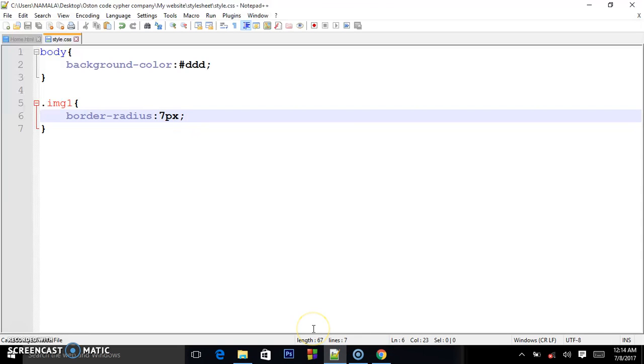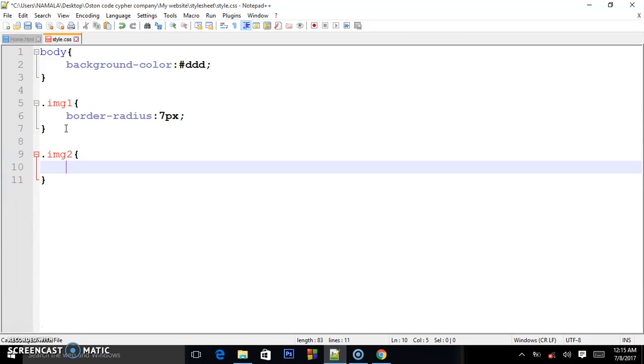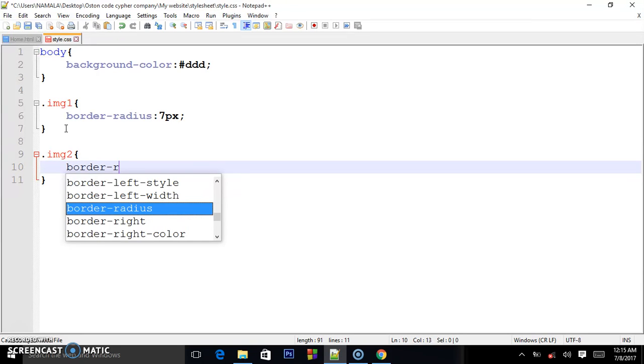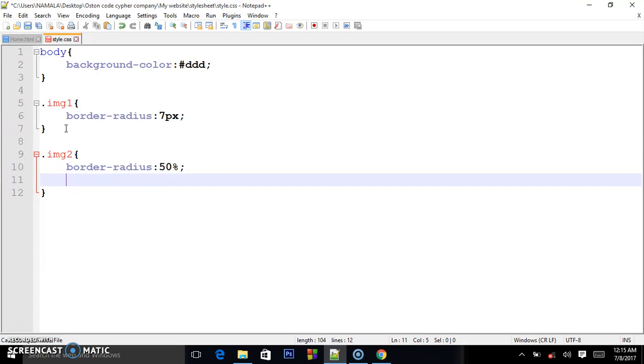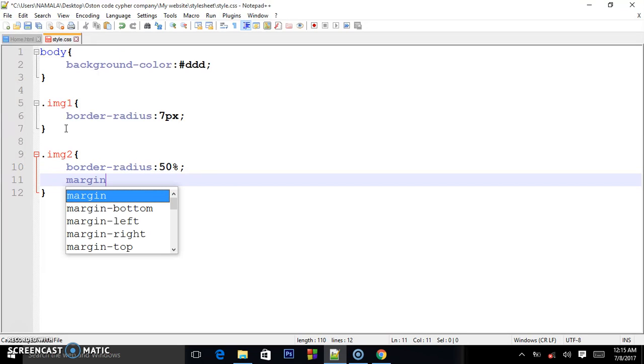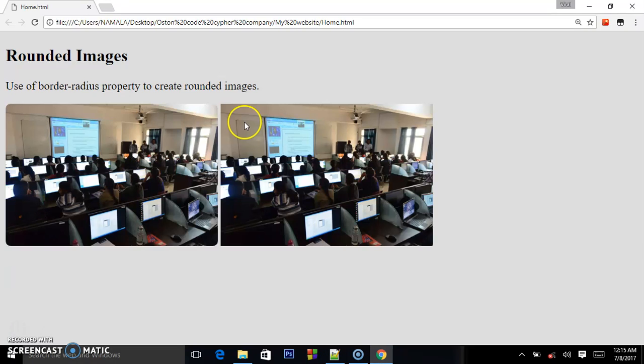So let's target also the second one. We shall say .image2. So for this case, we are going to make it a circle. We are just going to put its border radius in percentage. Border radius, I'll give it 50%, and we shall give it a margin of 10 pixels. So see what happens when I reload the page.